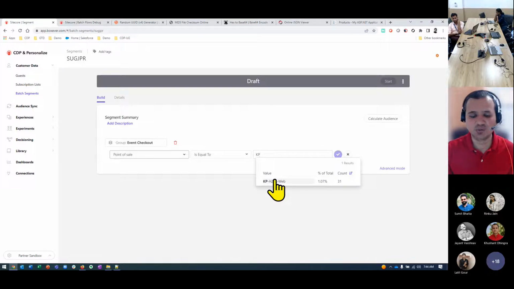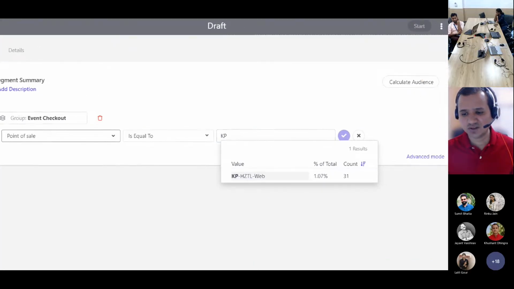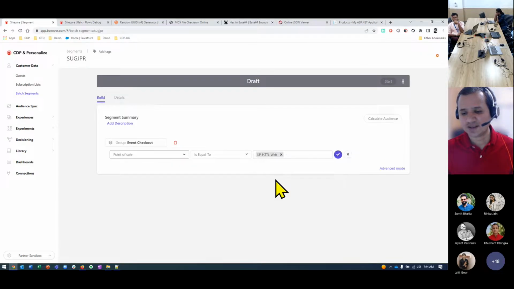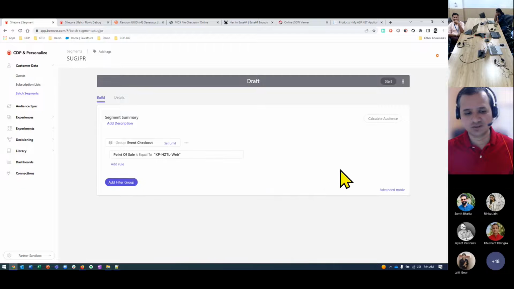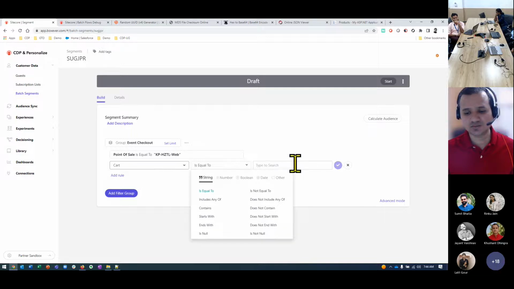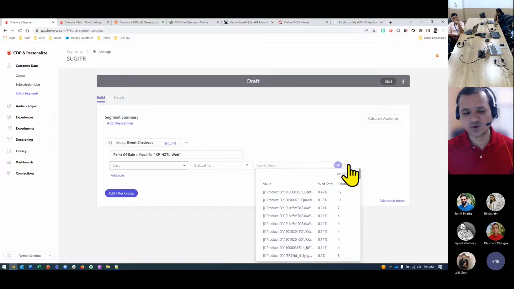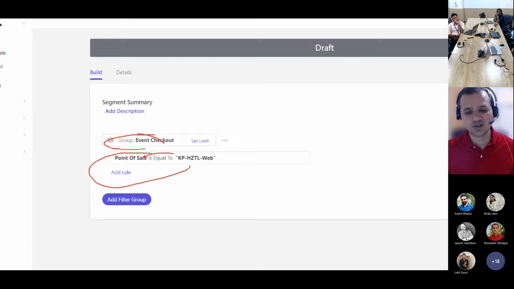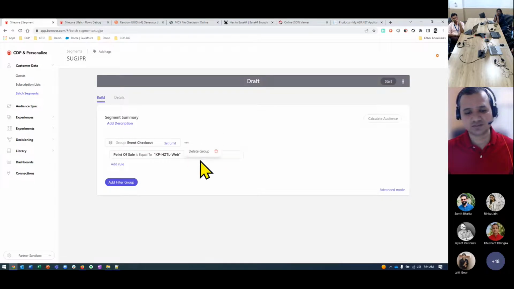And if you would like to know more about what is point of sale, that's the first session, where we discussed that. So when I select the point of sale, the most important thing here is it also shows me how many records are there for this particular point of sale. So I can select that and I can click on this small icon. Now, if I'd like to have more rules with event checkout, I can add those here. For example, cart is equal to, I can do that as well, but I don't need it. But in case you need, each group can have multiple rules, and you can configure that.